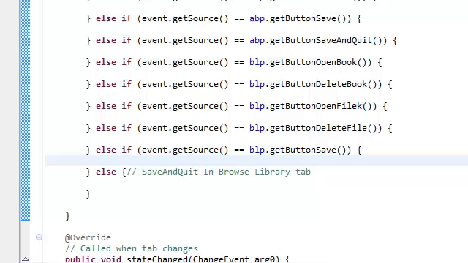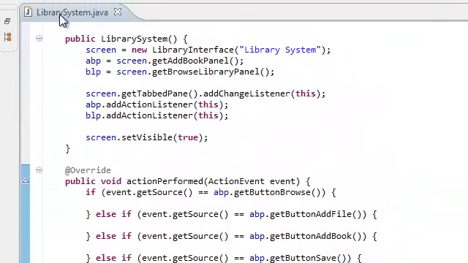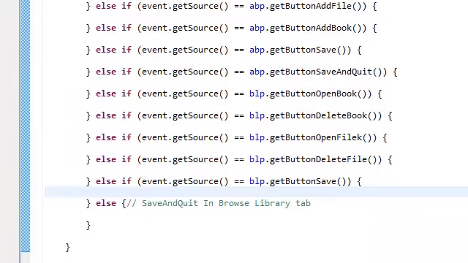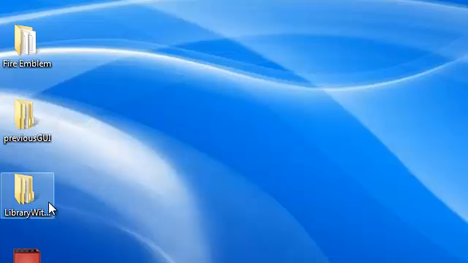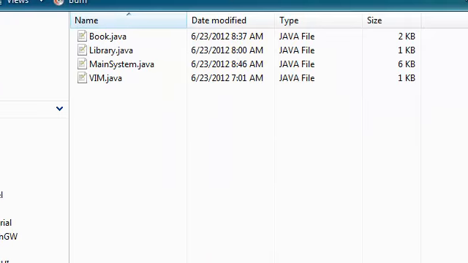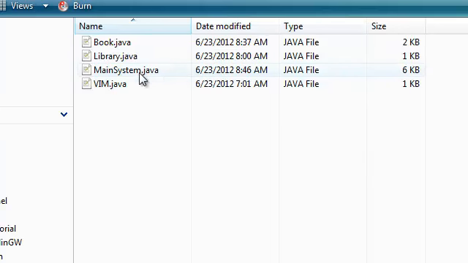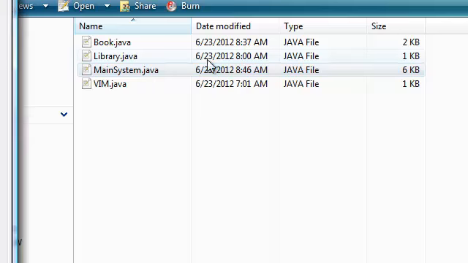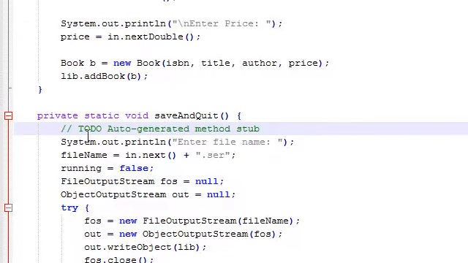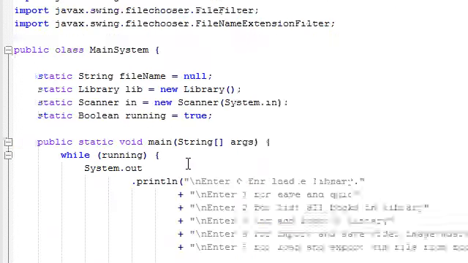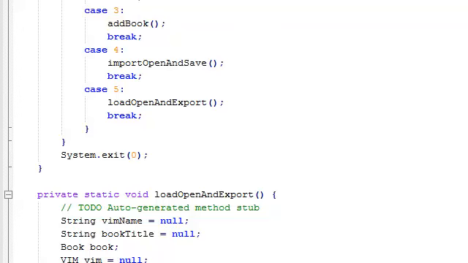Now that we have everything set up, we can copy over some of the methods that we have in our main system in our previous project. So I want you guys to open your main system in your previous project. So this is the source code for the previous project. Now I'm just going to open main system.java. Alright, so this was our previous, with all the break-in statements and stuff.